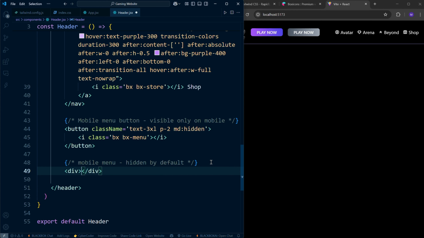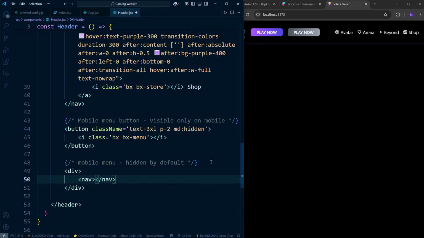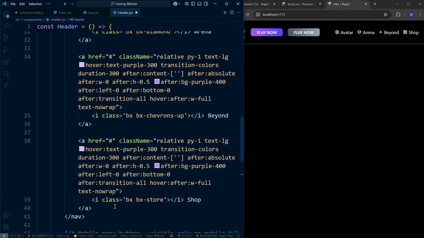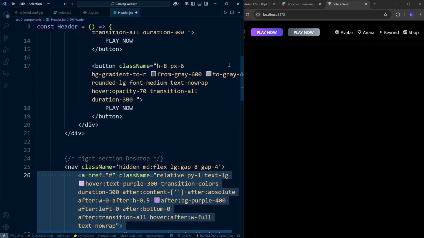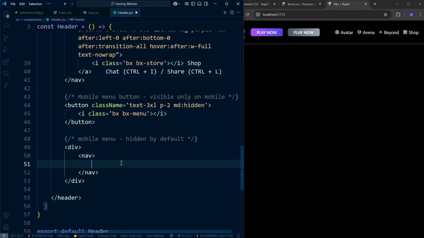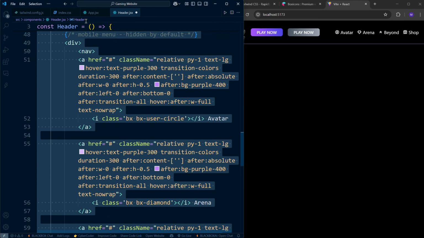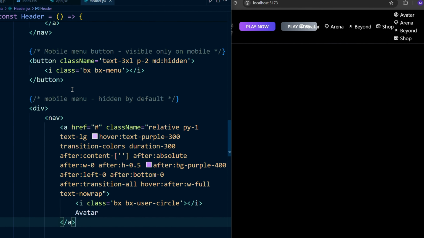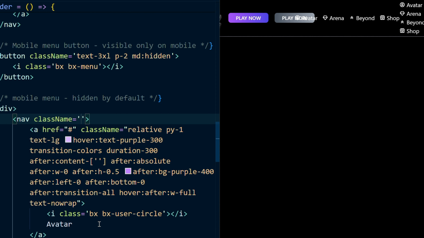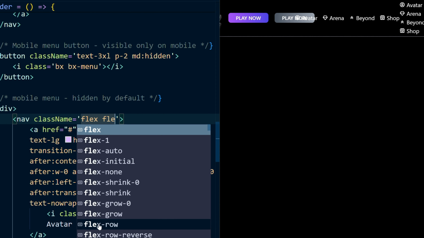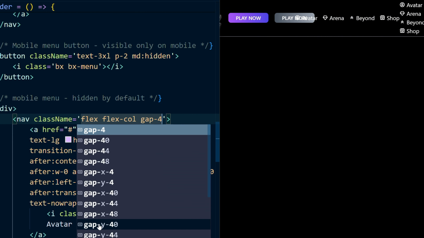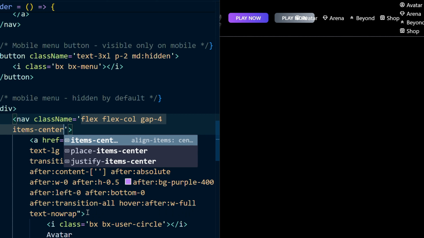Create a new div, and inside this div, create a nav element. Instead of writing the nav content from scratch, just copy the 4 anchor tags we already created for the desktop nav and paste them inside this mobile nav. Make sure to indent them properly so it stays clean and readable. Now let's style this mobile nav. Give it a flex display, set the direction to column, add a nice gap of 4 between the links, and center all the items nicely.